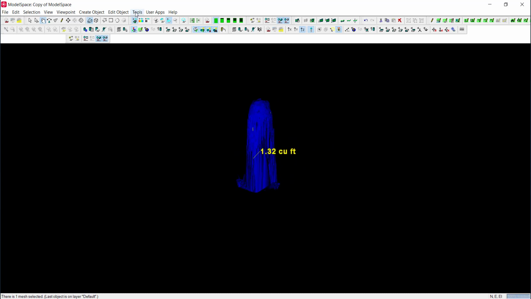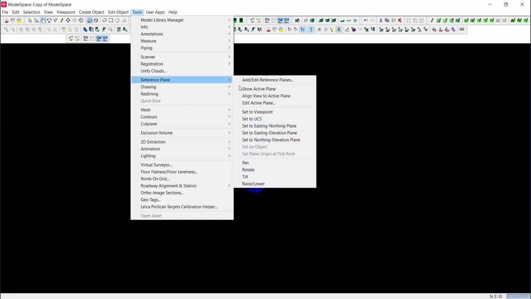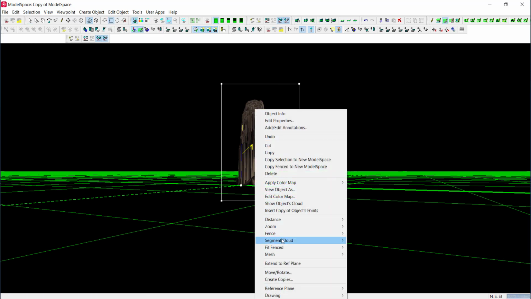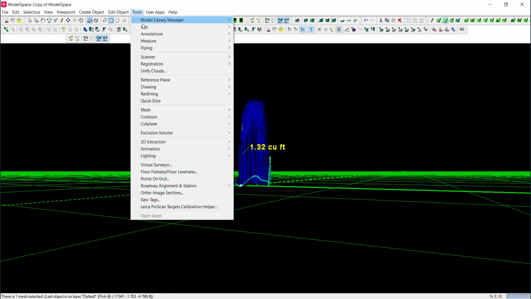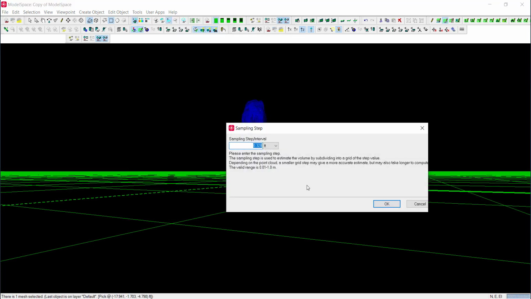All right, so let's go back to Tools, Reference Plane. We'll use the same reference plane, show active, and then now we'll fence, right click, fence, select fence, and Tools, Measure, Mesh Volume above reference plane.